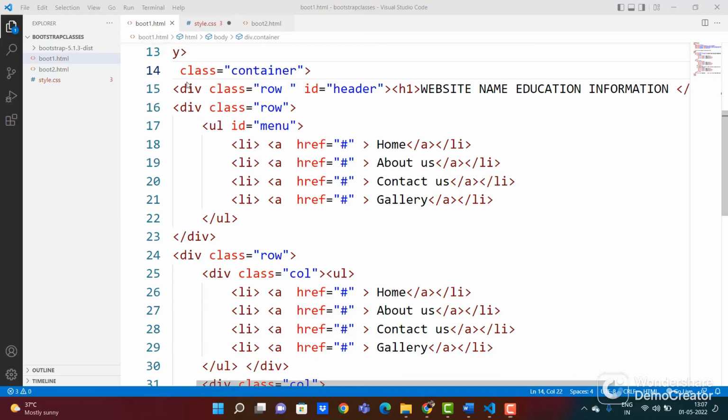In the previous video, we have seen what is a container, what is a row, and what is a column. Now in this video, we will see more about the rows and columns, how they are going to be used, and we have already seen how a website is going to be created using container, rows, and columns.